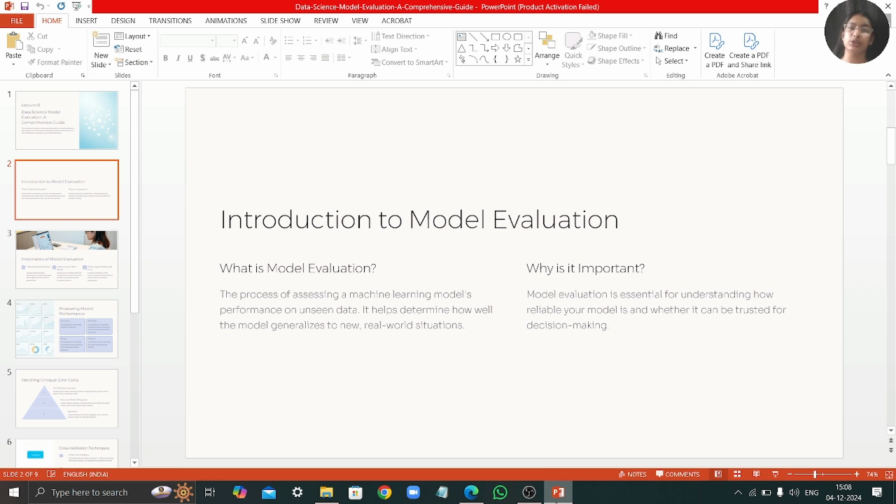Introduction to model evaluation. What exactly is model evaluation? It is the process of assessing the model's performance on unseen data, because we have constructed a training model set, so we have to evaluate first whether it can be worked upon on unseen data or not. It also helps us determine how well the model generalizes to new or real world situations. And it is very important for understanding how reliable our model is and whether it can be trusted in decision making, because it is very important to be able to rely on a model.